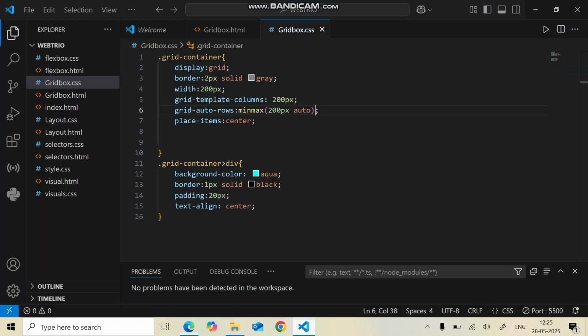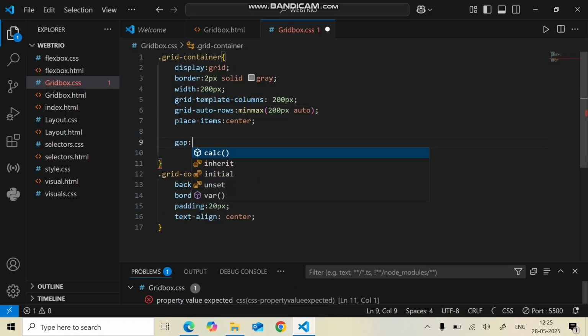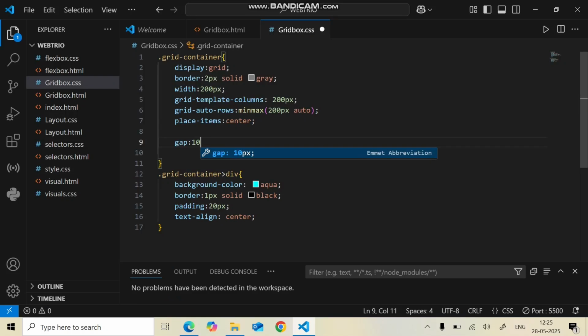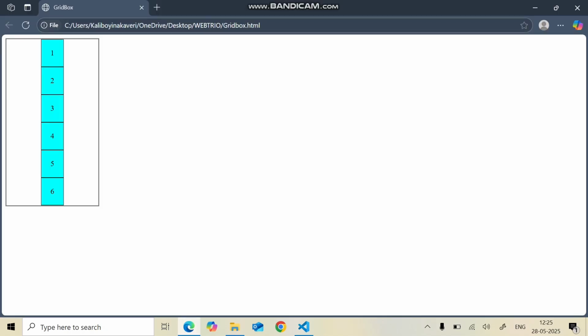You can observe carefully by adding the gap to this. Here I am adding a gap of 10 pixels for each and every box. Change. Okay, have you observed all this?